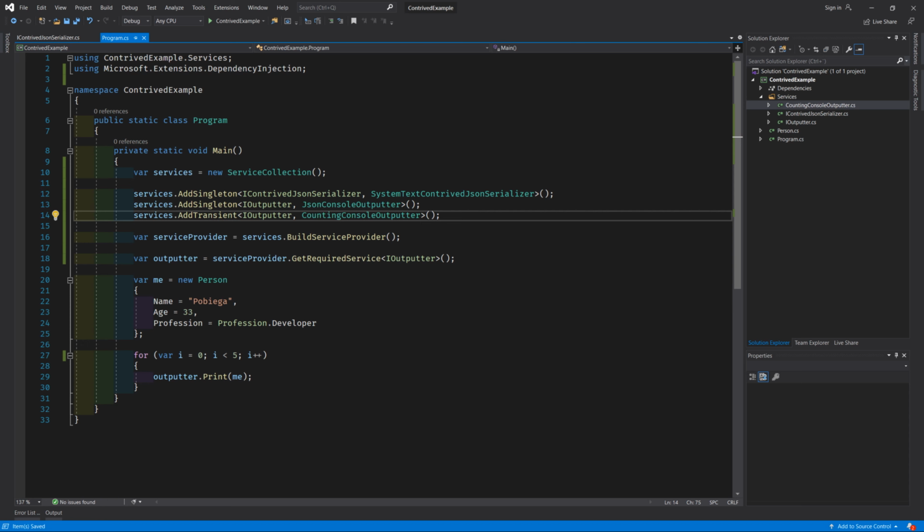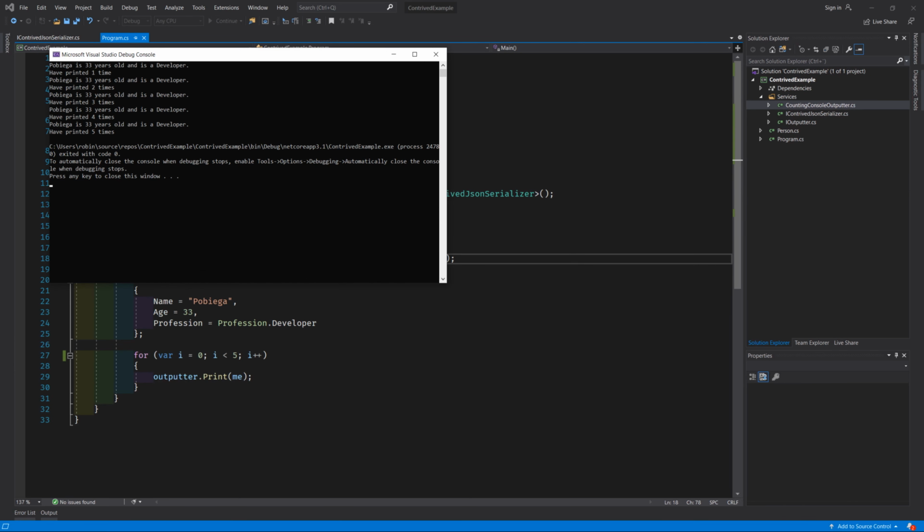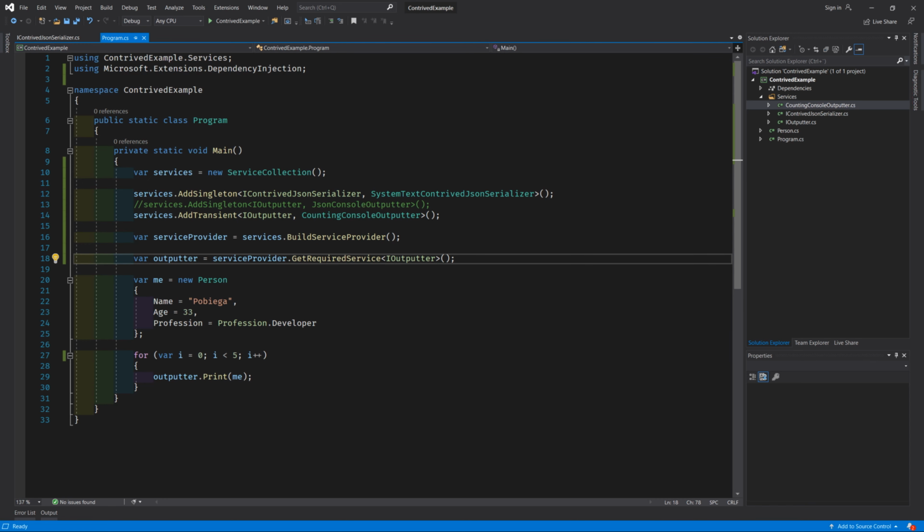Now, you can have more than one class assigned to the same interface, but in this case, we're just going to uncomment this one because we don't want to use this one anymore. Well, now that we have this, it should still work, and it will give us roughly the same, except it will tell you that it has printed 5 times. Yep, 1, 2, 3, 4, 5 times. Great. That's because what transient does is that every time you get this service out of the service provider, you will get a new instance. So since we're only getting it once with this statement here, we're still only getting one.